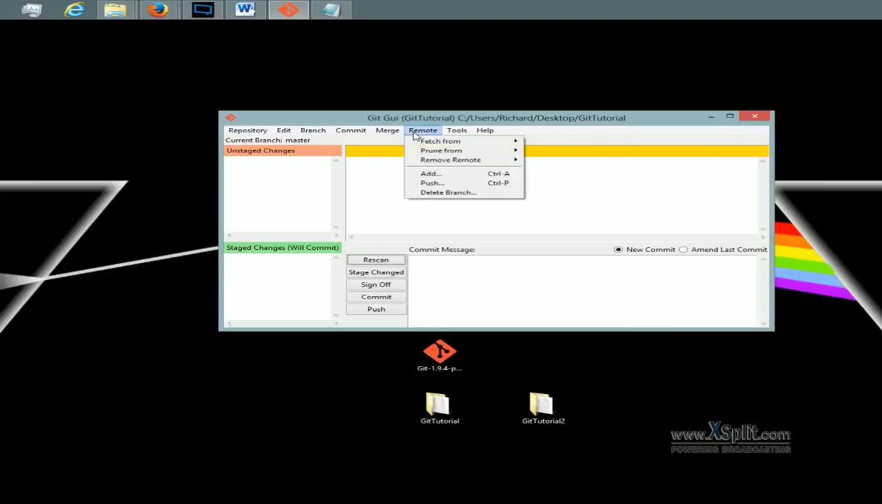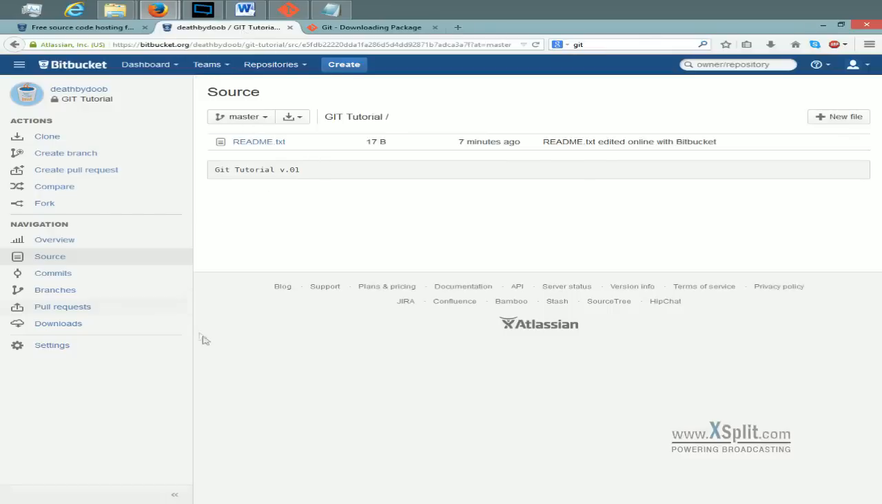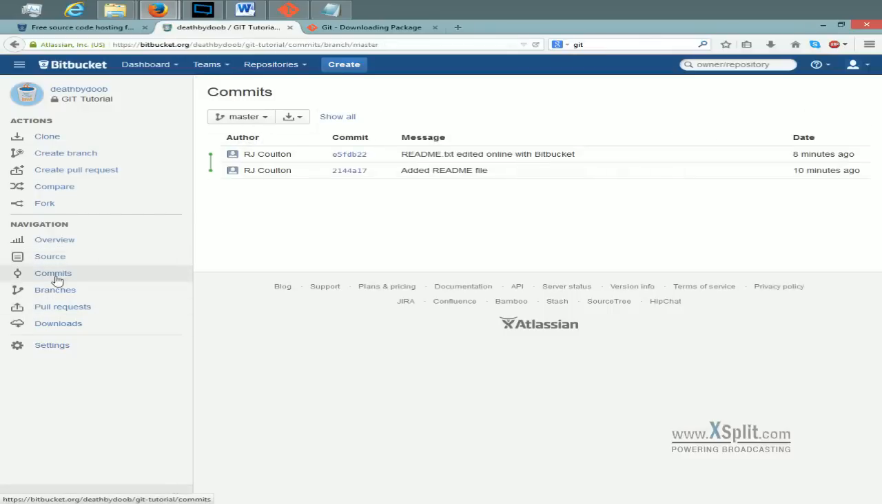So it's been reset. Let's say you're working on a code file and you add 10, 20 lines of code and you realize you made a mistake. You can simply rescan, stage, and then reset. That's going to erase only the lines of code you changed. It's going to help you with your project.